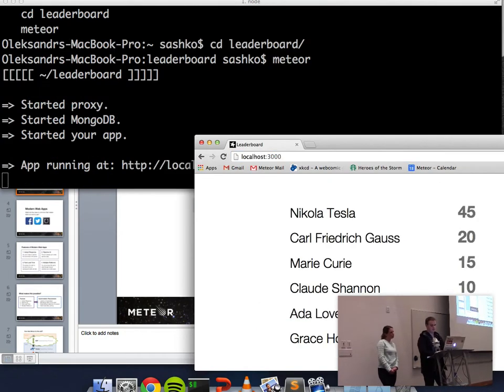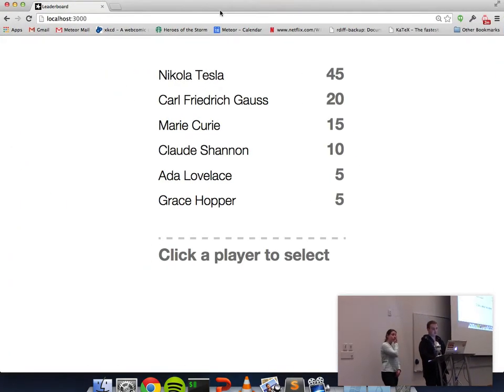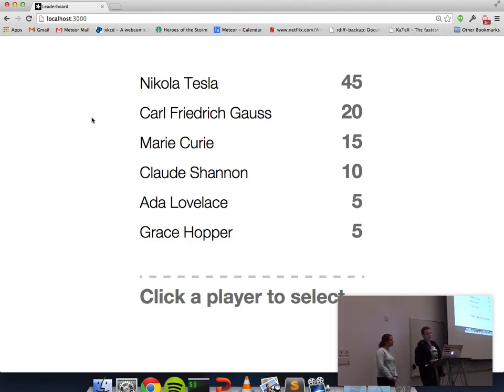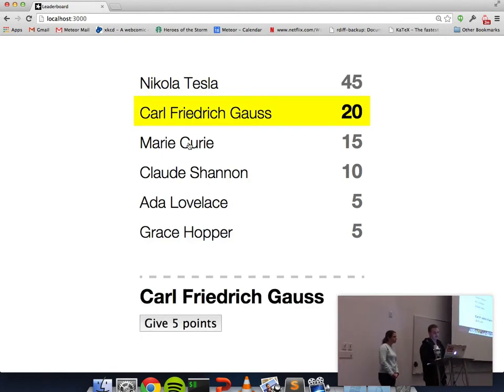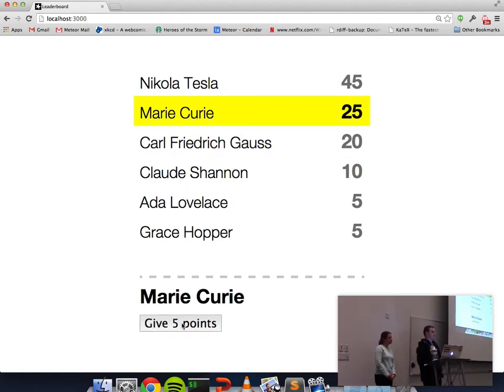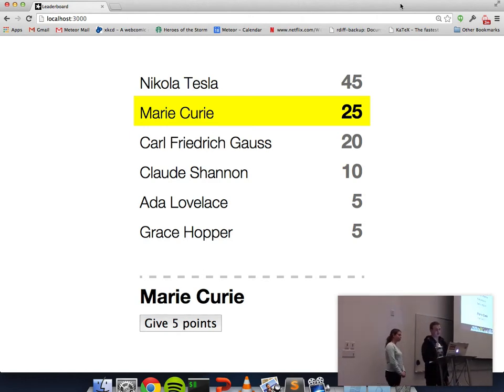This is an app we call Leaderboard, and it's a live scoreboard for a set of players. You can click on different players to select them, and you can give them points. And when you give them a certain number of points, they reorder because the list is ordered based on how many points you have. So there's a couple of interesting things about this app.